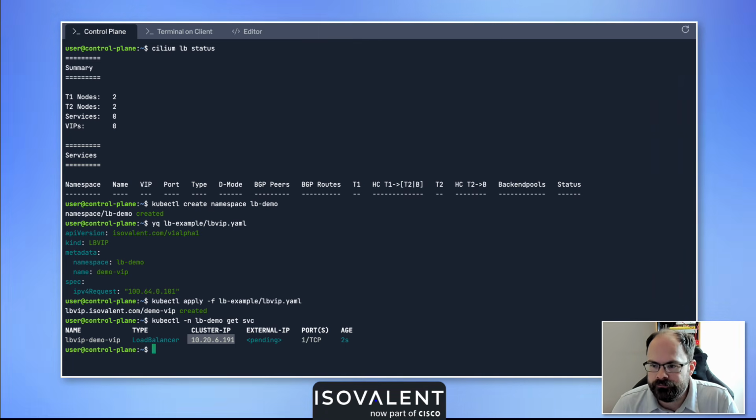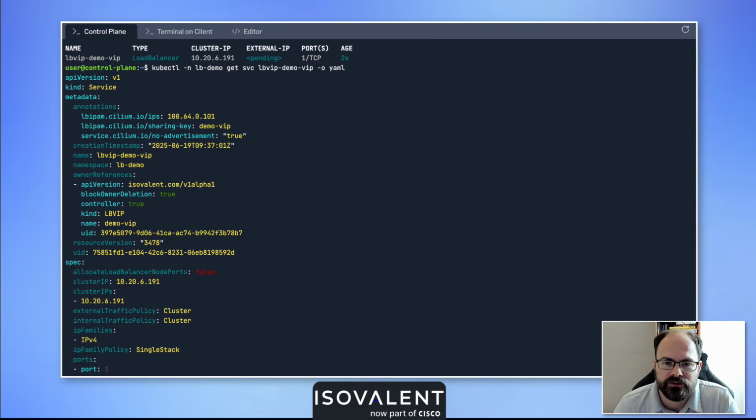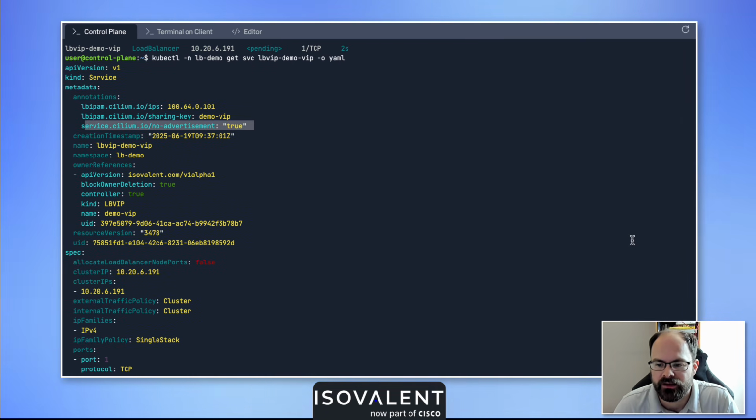If I inspect that service in a little bit more detail, we'll notice a couple of service annotations that have been added at metadata level. First and foremost, we've got the IP address that we specified as part of that request. We've got a sharing key, so that enables the application service to share its IP with the virtual IP service itself. And then we've got the no advertisement true, so that prevents the virtual IP itself from being advertised by BGP. Instead, each service is going to be advertised individually as we start to configure that as well.